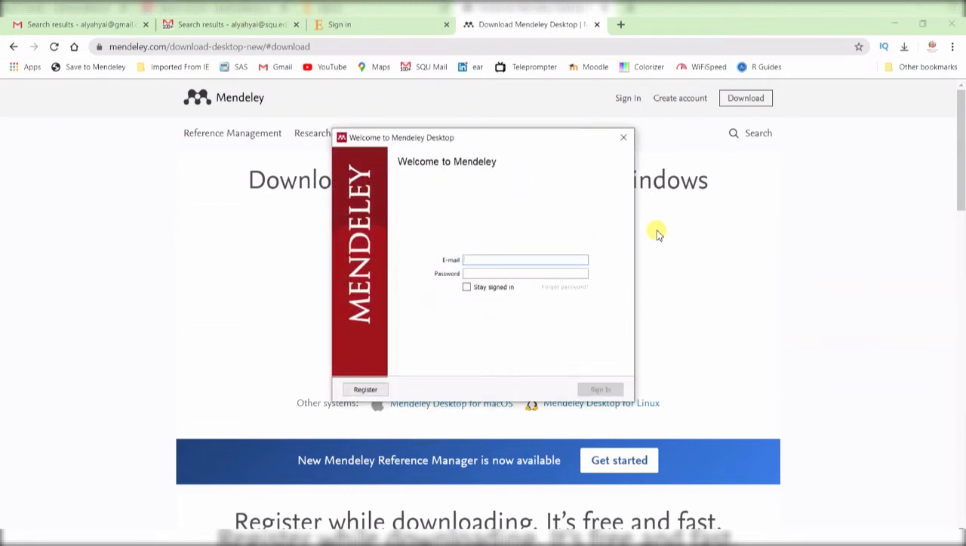Here you use the same password and username that you have used online. So this is your email and this is the password. So first you create your online profile, then you log in to your local desktop version.